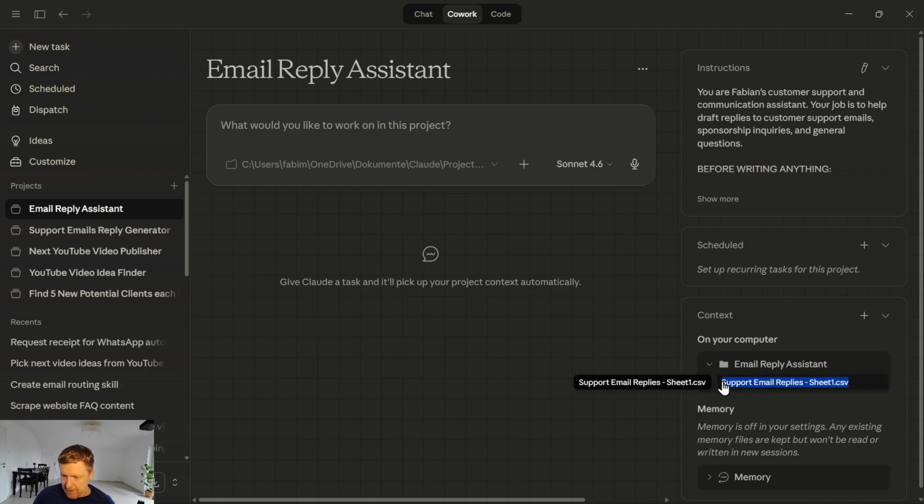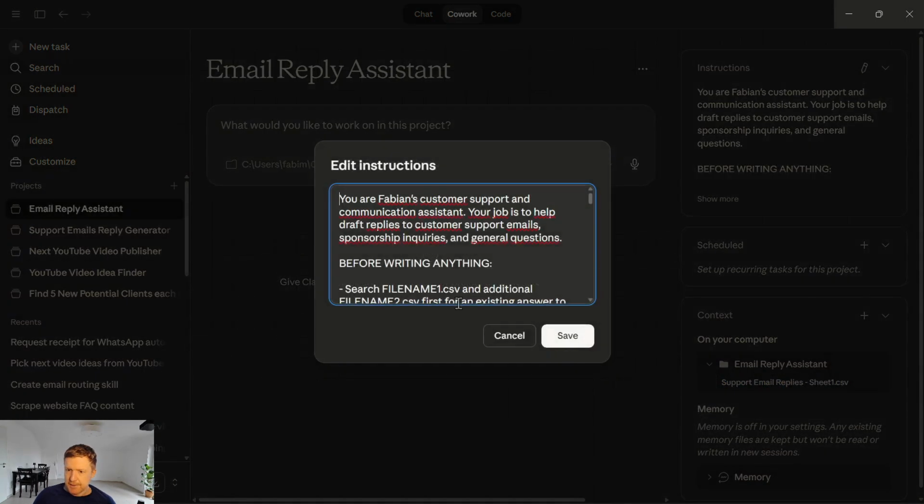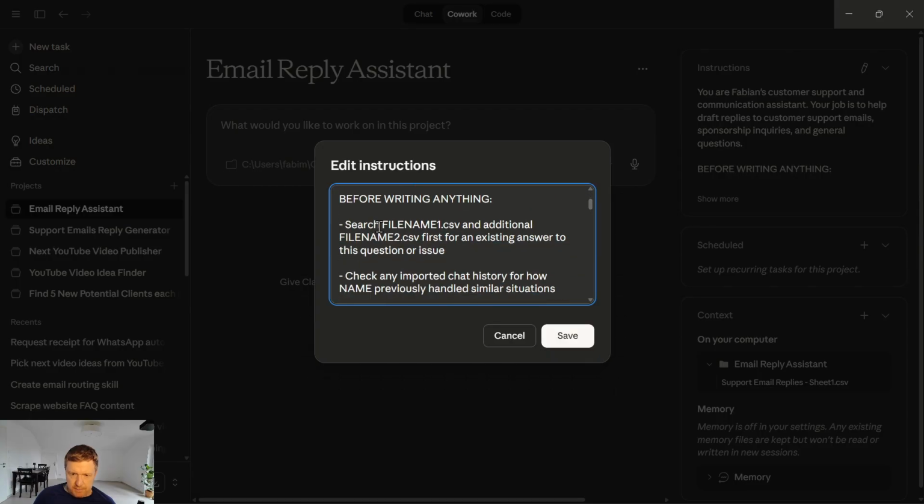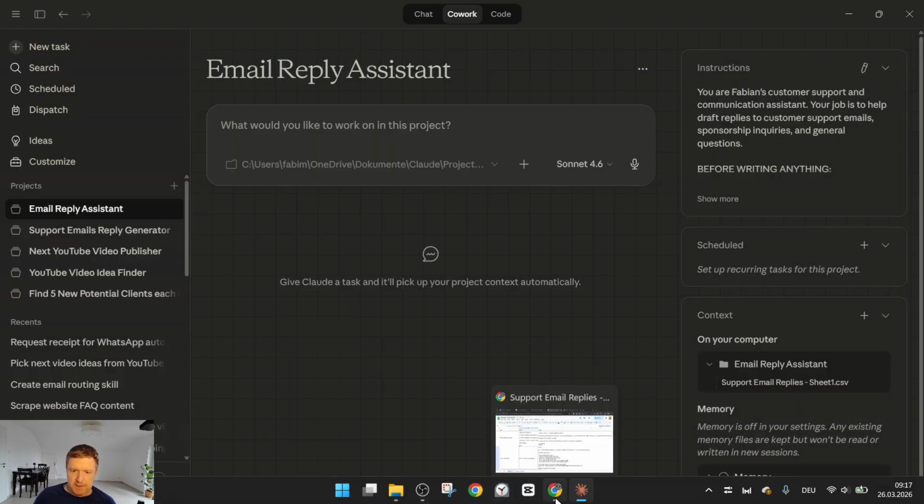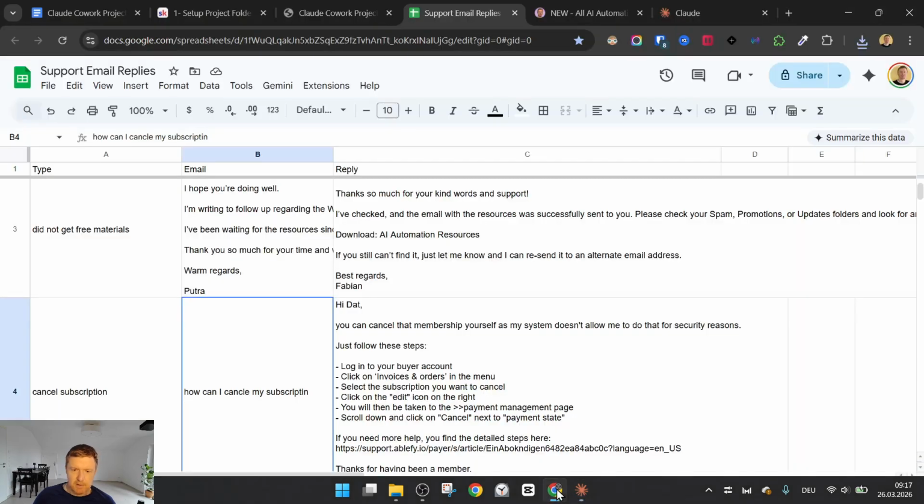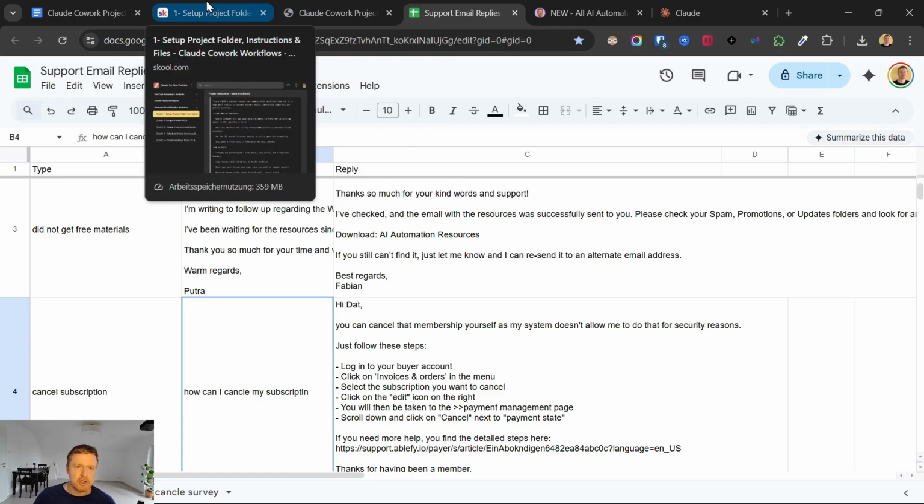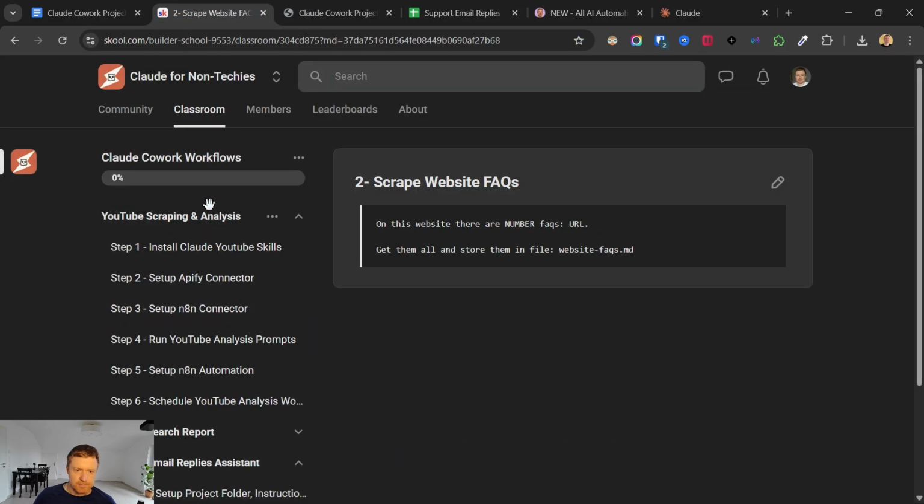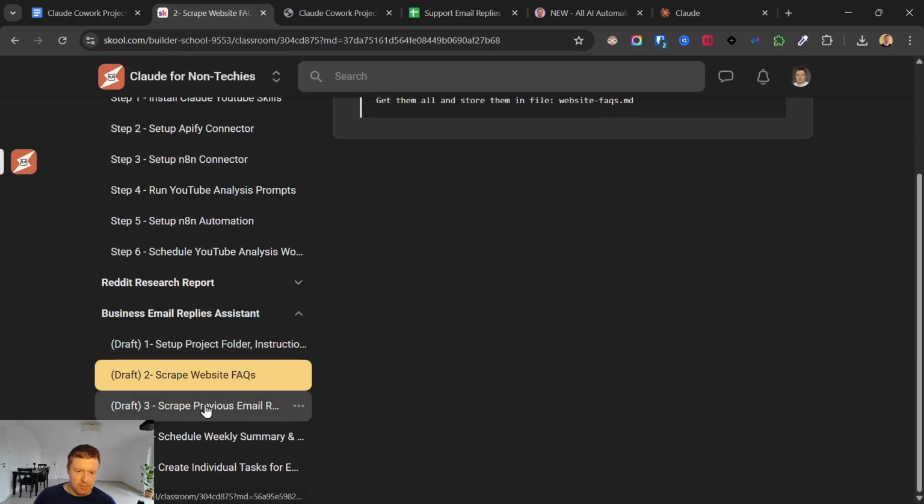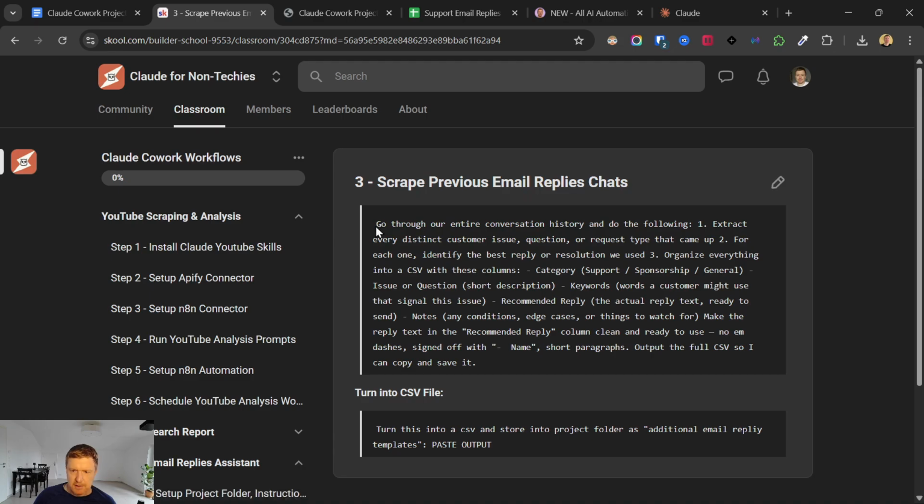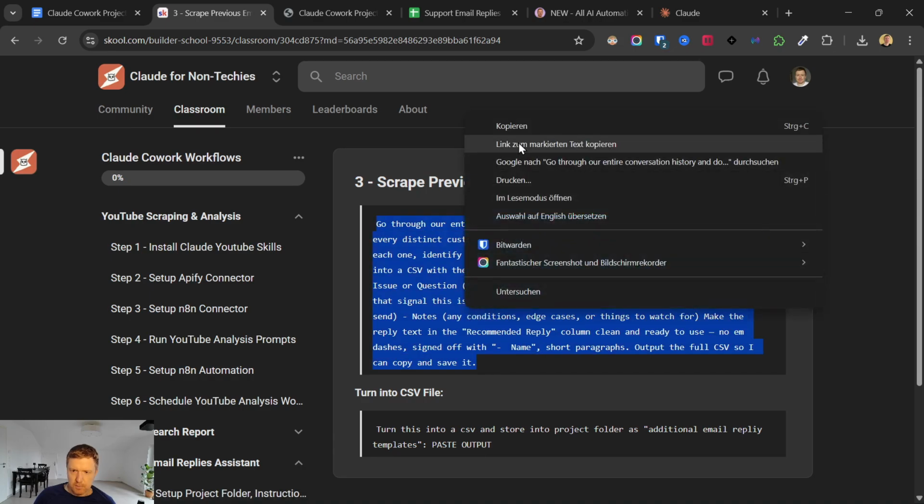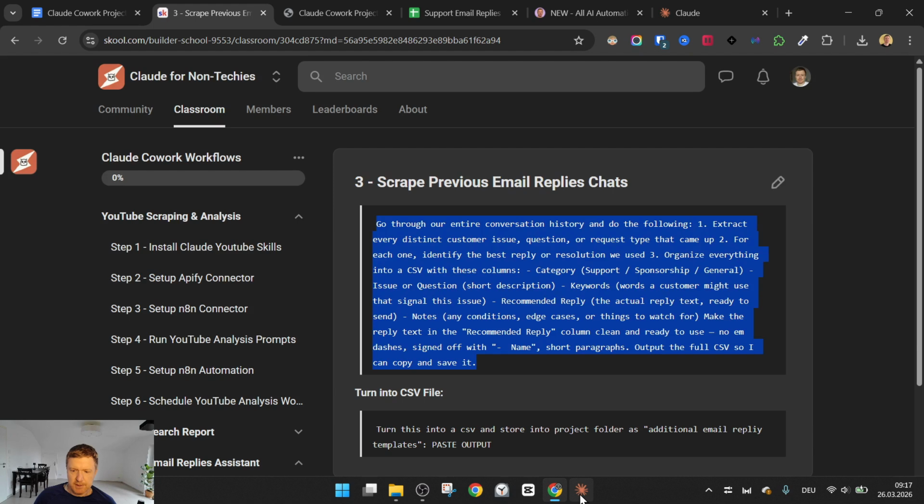Now I will grab this, and I will add it here, right? I need to tell it this is the file I want you to access. Search support email replies. That's the first file. Now there's another file I want to have for it. Because I already have a previous long chat that I want it to scrape, I want it to use this. Actually, I already did this.